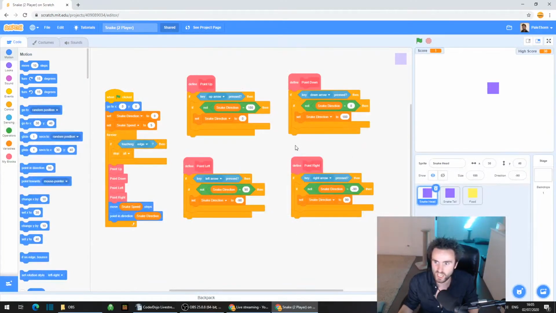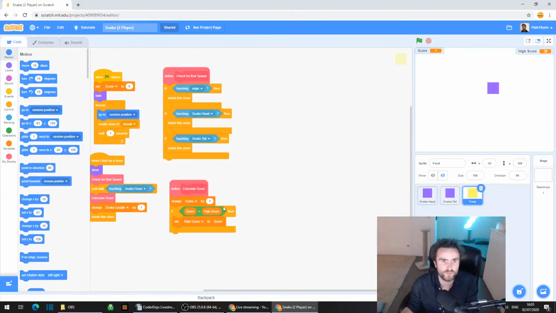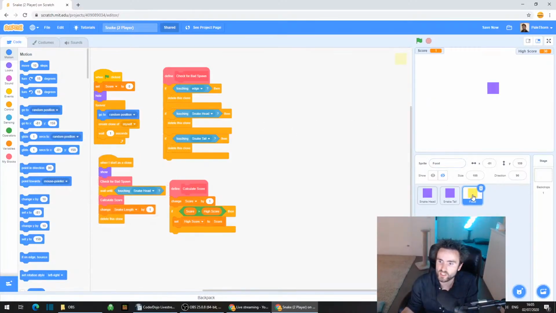So we've seen what the game does now. So just as a brief look, we've got 3 sprites so far. We've got the snake head, the snake tail, and the food. So the food is pretty simple. The food creates clones of itself. I call it food, but you could call them points or collectibles. They're what you're looking to collect, and it makes your tail longer.